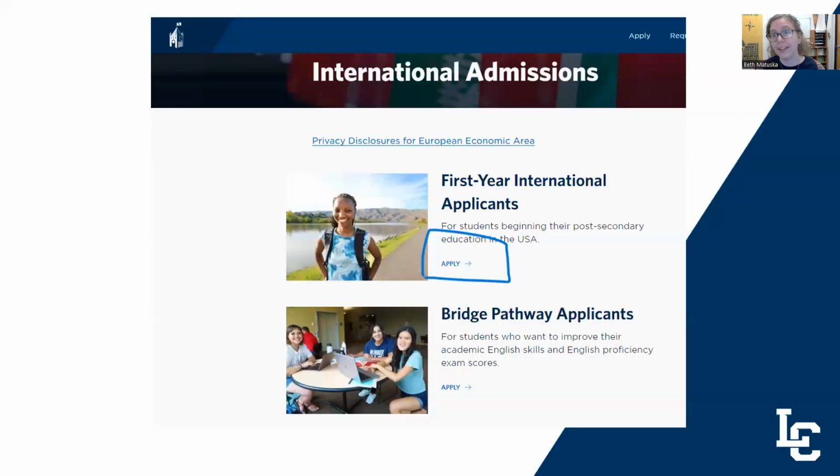Most people will be starting as a first-year international applicant as long as your English scores are sufficiently high. If you know that your English scores are a little lower and don't meet the undergraduate requirements, you can apply as a bridge pathway applicant, which just means that you'll be taking an extra semester at the start during the summer, where you will be studying intensive English to prepare you and go straight into the undergraduate the next semester.